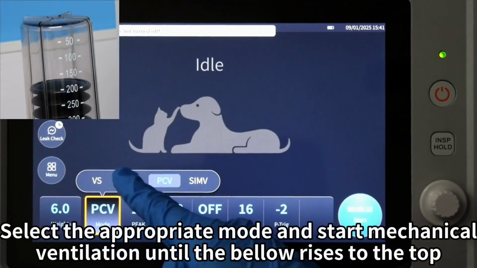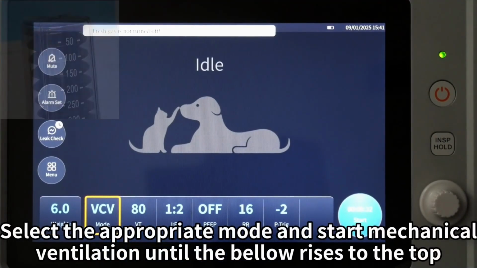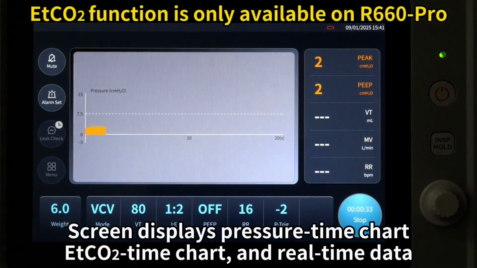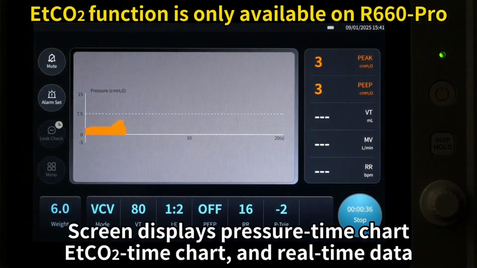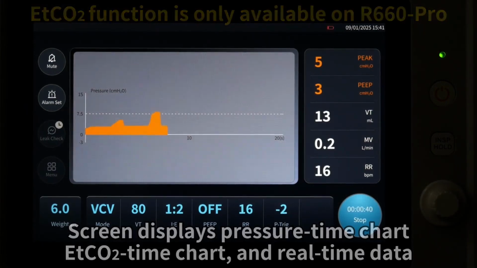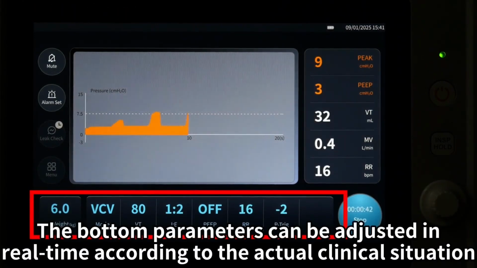Select the appropriate mode and start mechanical ventilation until the bellows rises to the top. The screen displays the pressure time chart, end-tidal carbon dioxide time chart, and real-time data. The bottom parameters can be adjusted in real time according to the actual clinical situation.